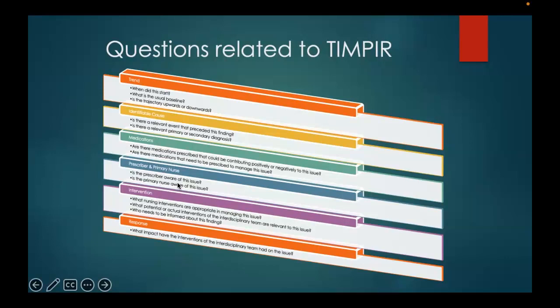This next one's really important, especially for the novice student nurse, because the student nurse is often working with the primary nurse. And the very first question they should ask is, is the primary nurse aware of this today? Because it's a step that a lot of novice student nurses miss, and then things wind up getting a little bit out of control, or less control than they should be, when the primary nurse is asking hours later, why wasn't I told about this? So is the primary nurse aware?